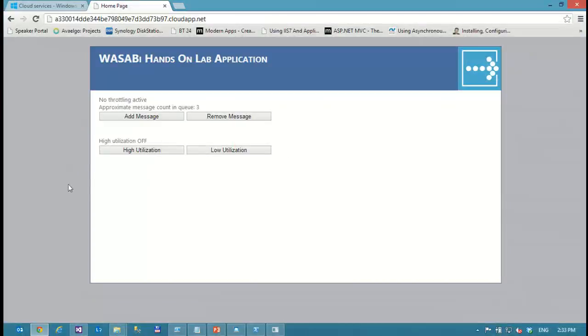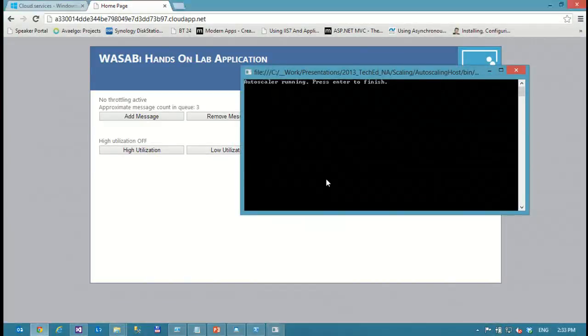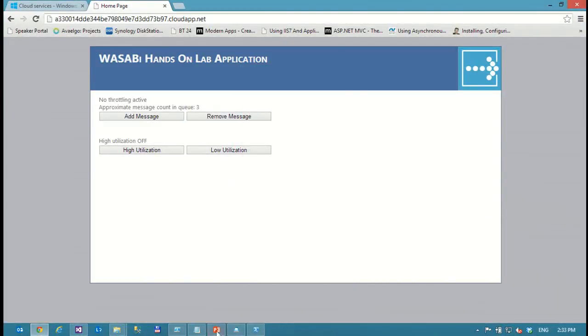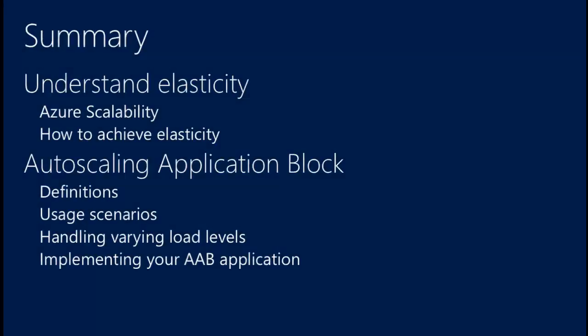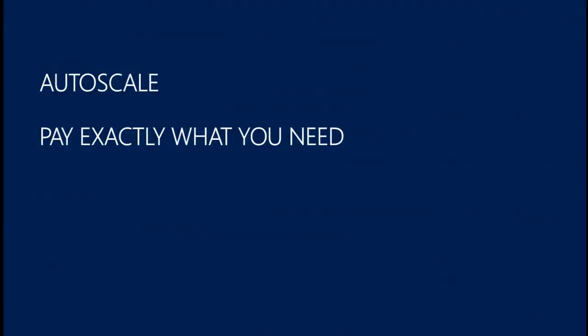Now, just before I close, let's go ahead and see our application, which came back to off, which is what we wanted. It's OK. I can now shut down my autoscaler because it's just here for the demo.